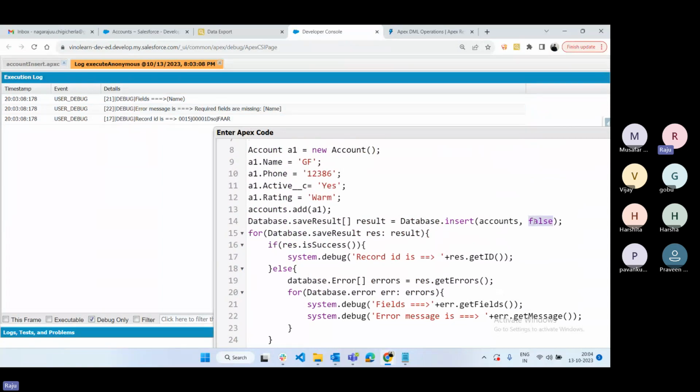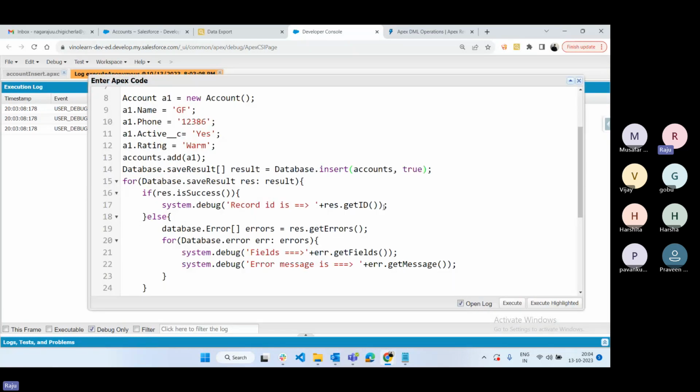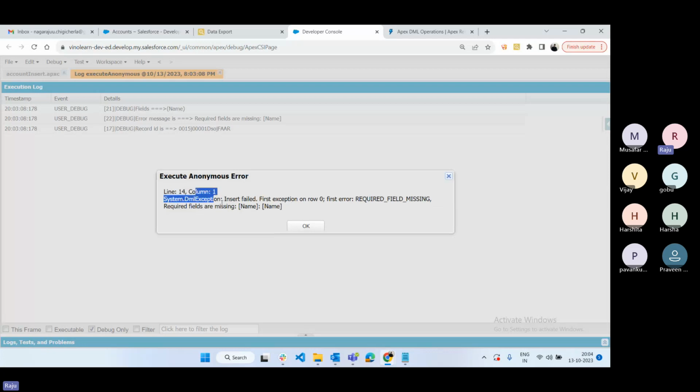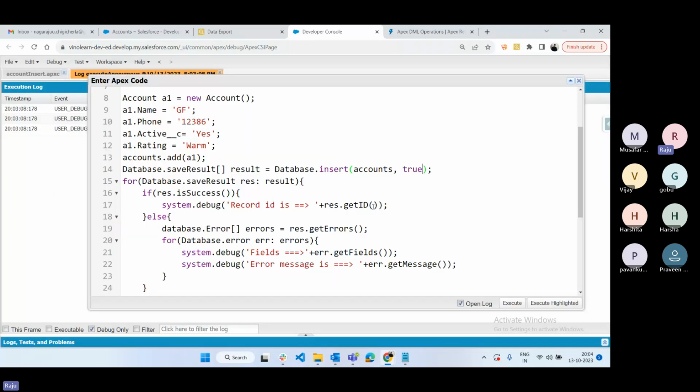Okay, if you mention true here, what will happen? Let's see. I'm not going to change any data. If you mention true, execute now. See, it is not executed. So during execution itself, it will stop. Even though we are using Database.insert, if you want to run this process as atomic, then we can make it true. If it is true, this is the atomic process. If it is false, this is a non-atomic process.